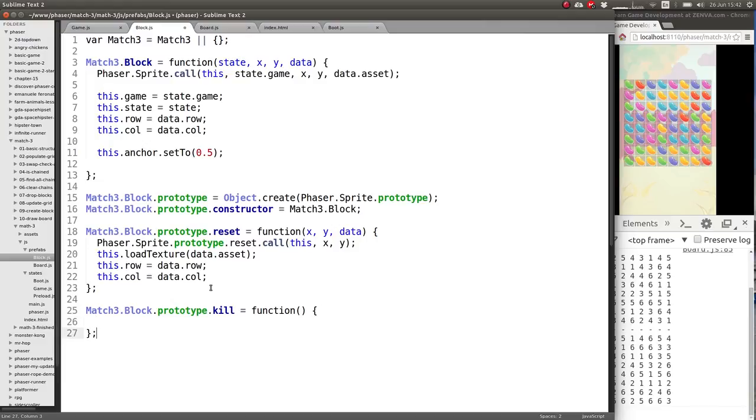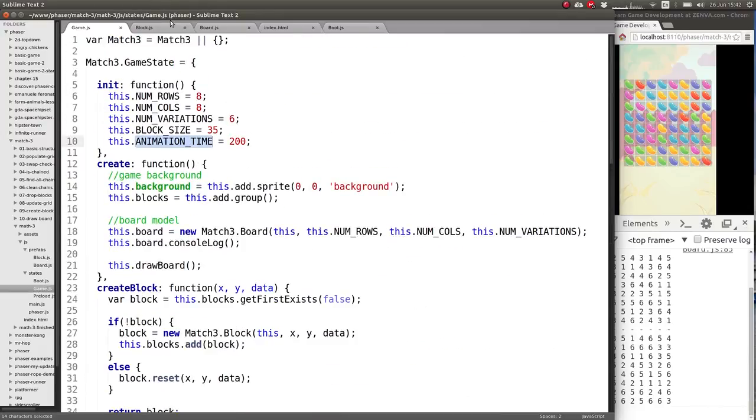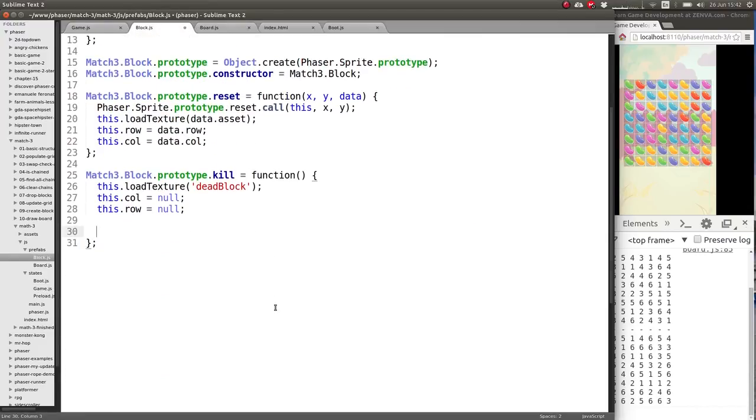So when a block is said to be killed, we need to load the texture called dead block, which is the white candy. We're also going to set the column and the row to null, and there's an animation time which is set as 200 milliseconds. That's defined in game.js, animation time. So in half of the animation time, whatever that animation time is, our block will actually be killed for real.